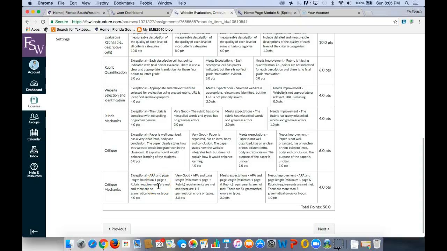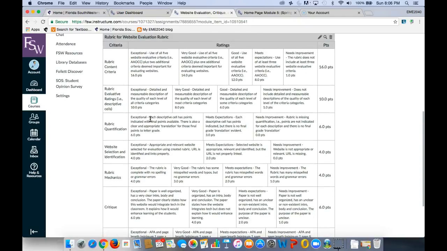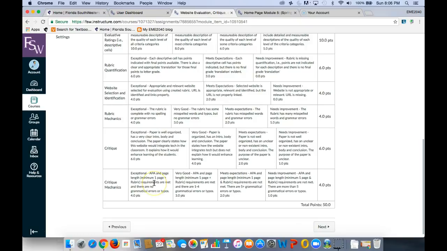It should be in APA style, with the page requirement of at least 1 page. And then the rubric would be in addition to that. So you have the expectations right here in this particular rubric. Make sure that when you develop your own rubric, that you look to make sure that you have met the criteria that you would want for a grade.